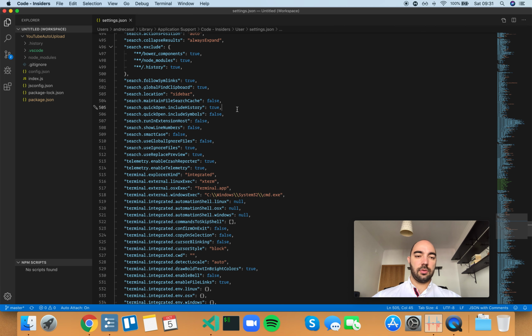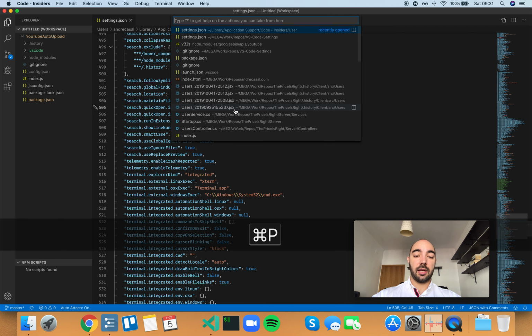All right, so search, quick open, include history. Whether to include results from recently opened files in the file results for quick open. So what is quick open? Quick open is when you press Control P or Command P on a Mac.